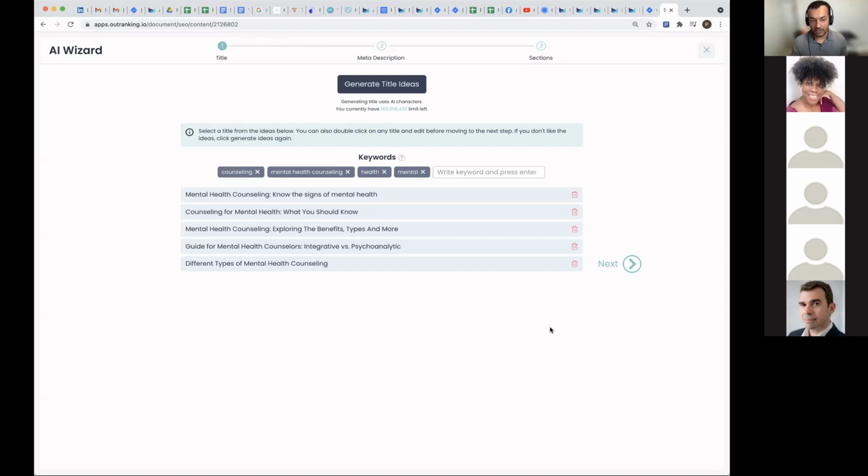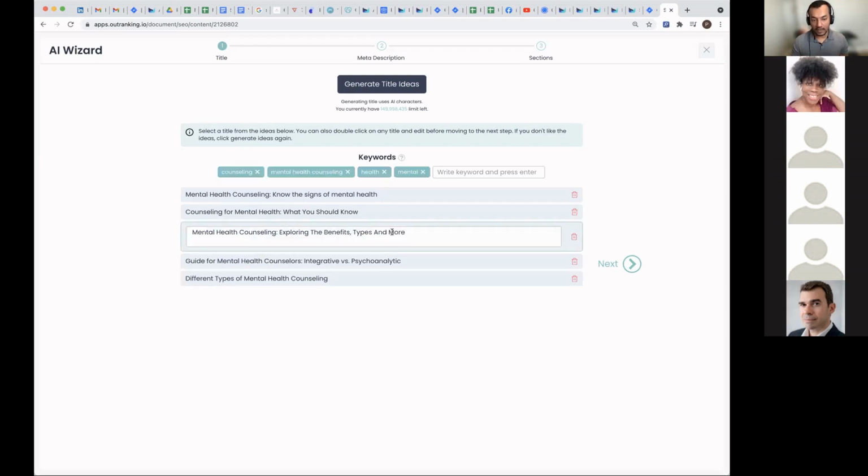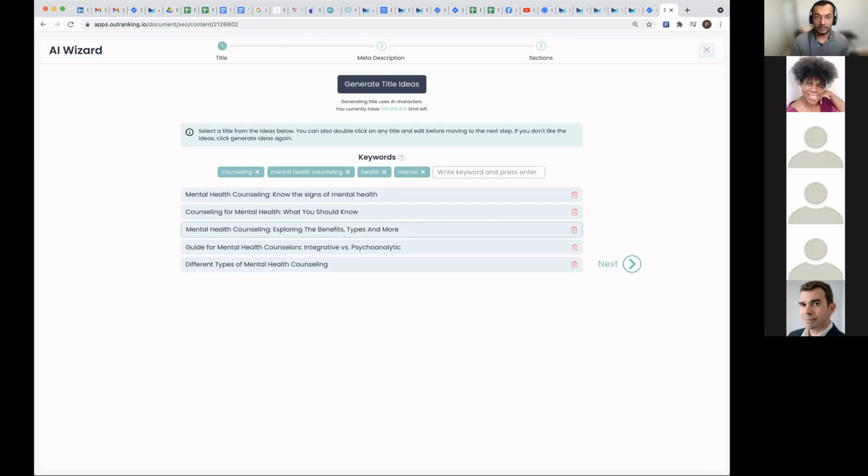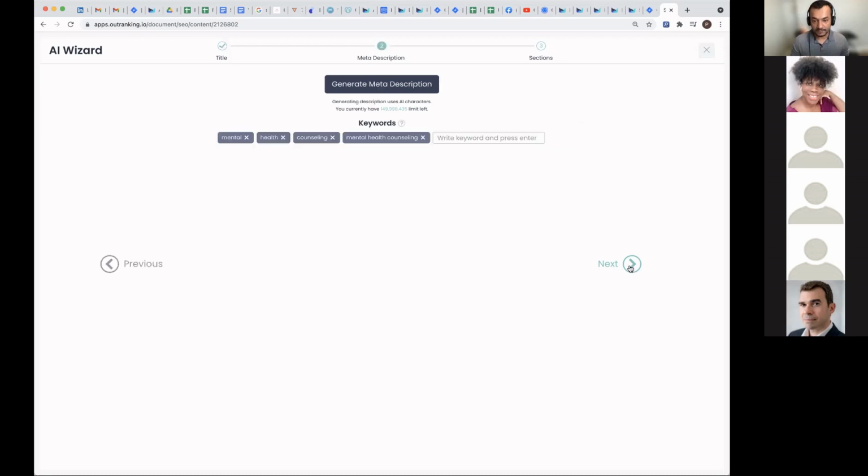Now, how do you measure how SEO optimized these are? By clicking on each of these, you will see what sort of keywords it is targeting and what it isn't. If you like something, you can click on it and click next. If you like something sort of and want to edit it, you can double click on it and add your own keyword or rephrase it, personalize it, basically. Let me admit a few more people. And then you click next.